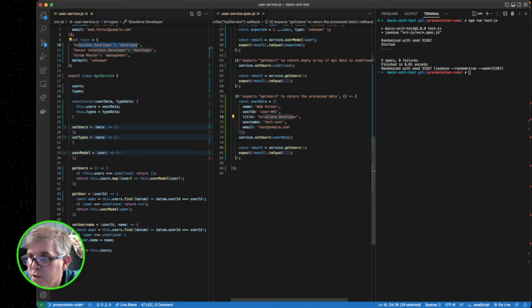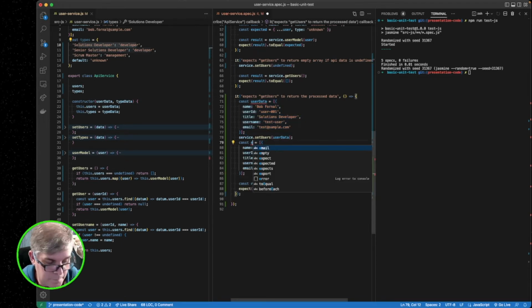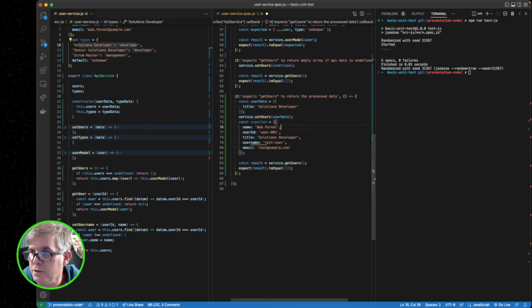So I need to have an expected on this one because it is going to be a little different, right? And yes, you could put in more complicated versions of the data and that kind of stuff. I'm keeping it simple. And we can keep it even more simple because really I could just do title on the user data and expect this to be title and type.